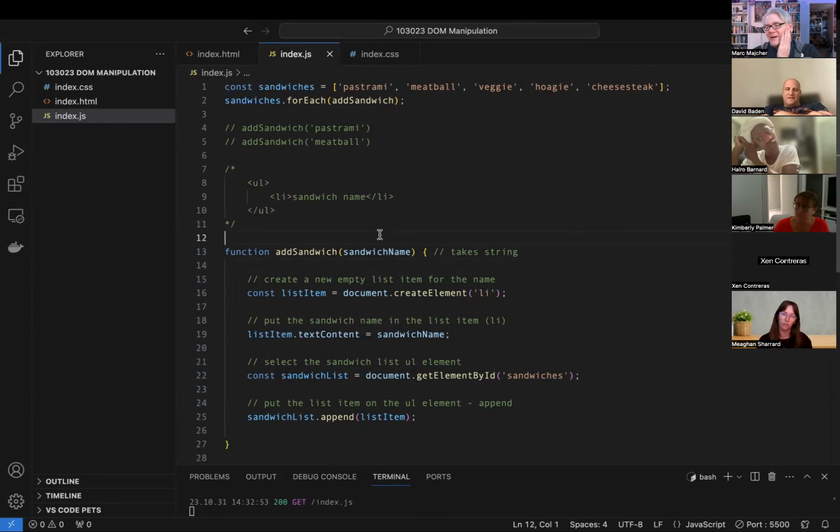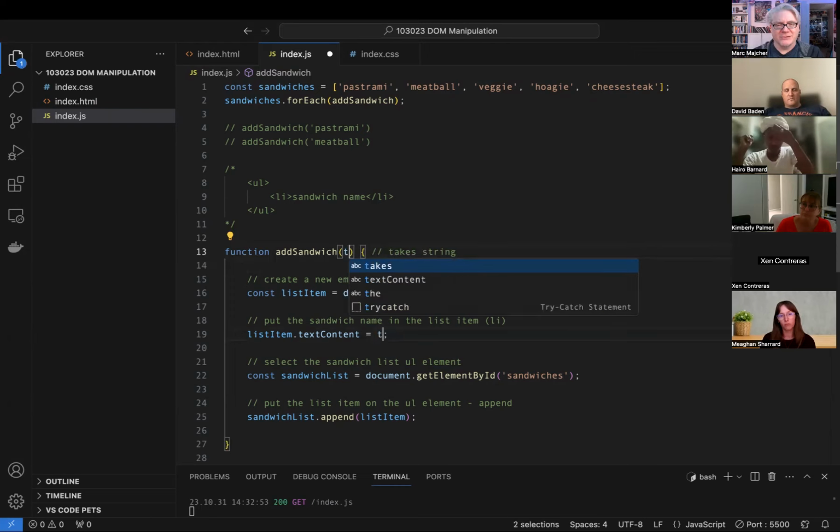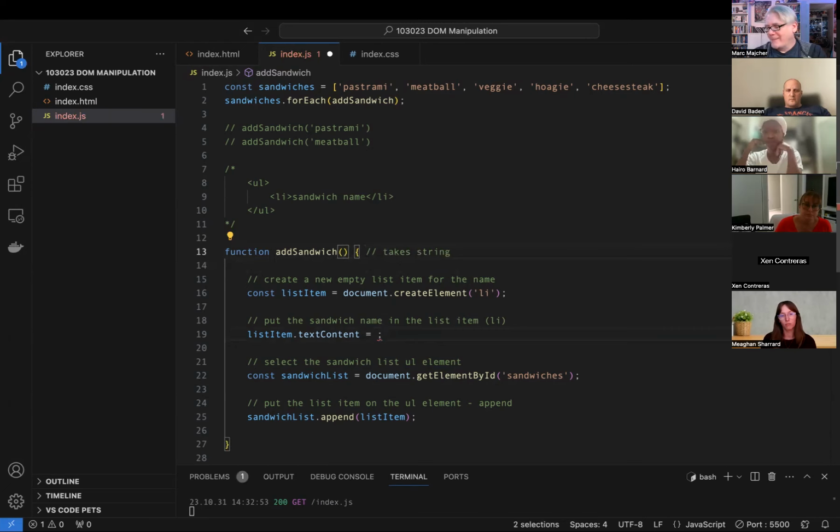Yeah, great. So sandwichName here is a parameter. We are making our function, so we get to decide what the parameters we're passing in are called. Again, if we were just saying we're going to add some text to this, we could call it text or label or product or whatever. So basically, this is a placeholder.